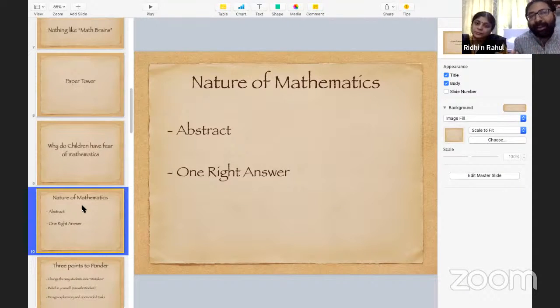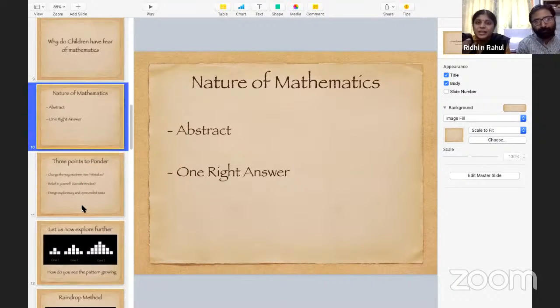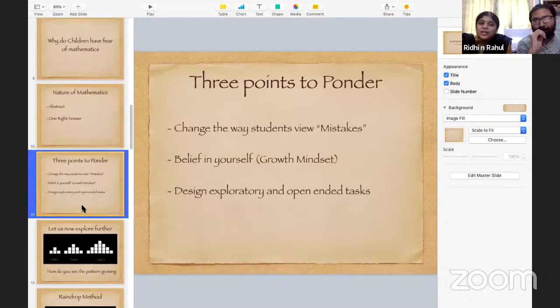If I do not get the right answer, I will get scolded. My marks will be less. That's the important thing. So how do we change this? Because unless we change these things, we are not really going to take away the fear from the child. So there are 3 points which need to be pondered over here.